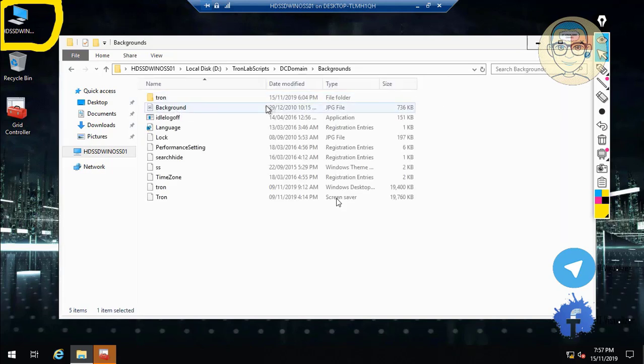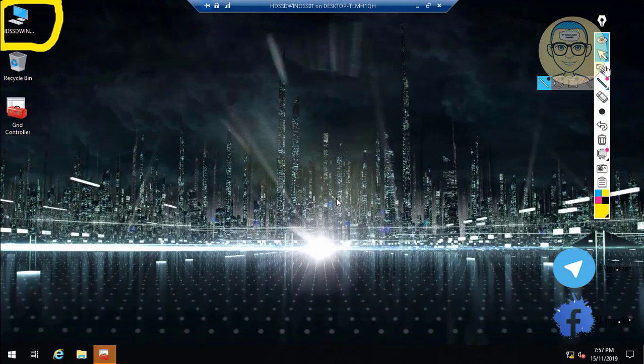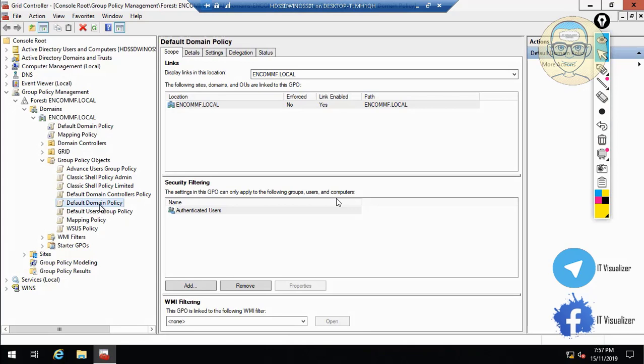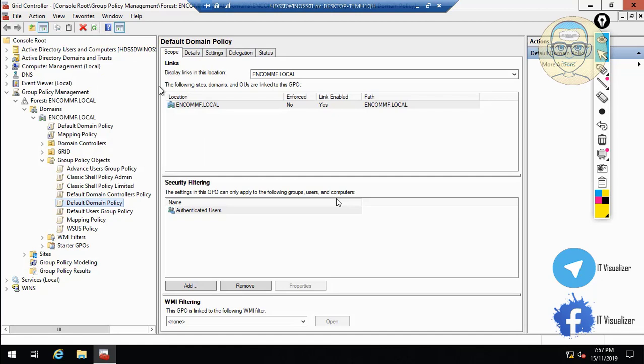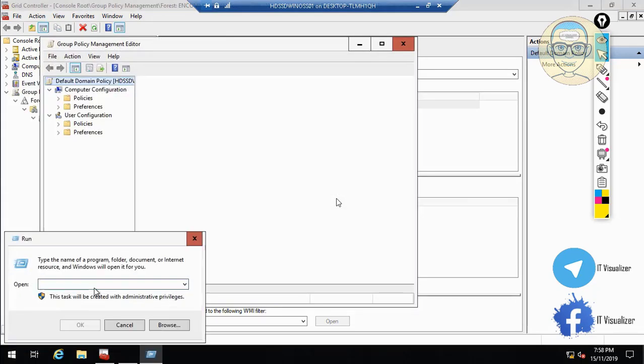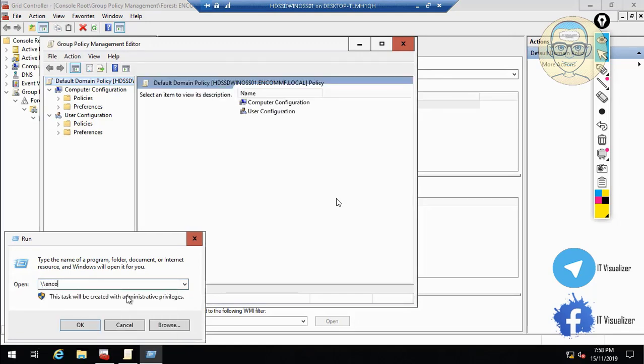And as you can see, the background is changed, and these are the different registry keys that should be applied to the user. So now we will make another restart to see. First of all, we need to change the welcome screen from Marvel, because it's not Marvel, it is ENCOMM. So we will go to the default domain policy and change the welcome message from Marvel to reflect the ENCOMM MF domain.